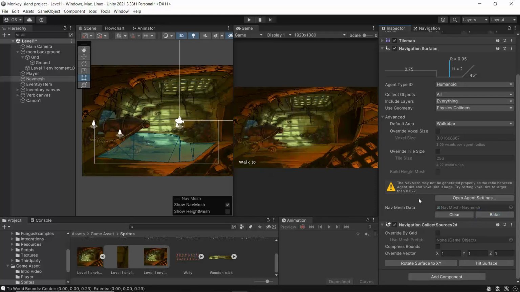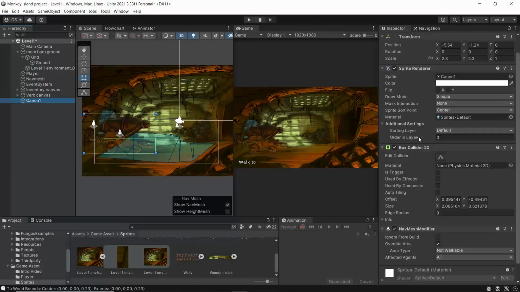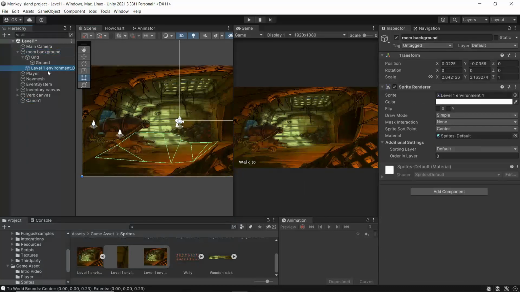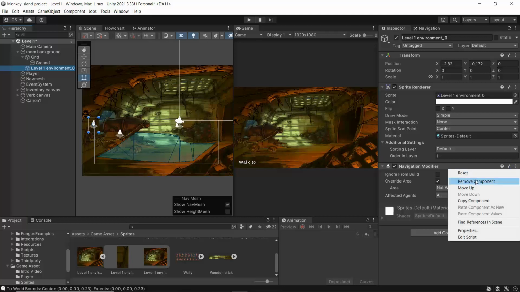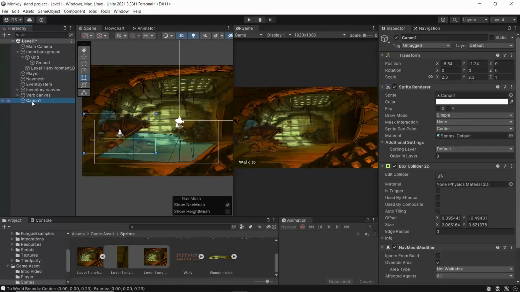So now it doesn't bake. The reason is that, where did I make not walkable, all affected? First, let's remove this part, level 1 environment. By mistake, I added it here. So remove this one. We don't want this one, just the Cannon here.